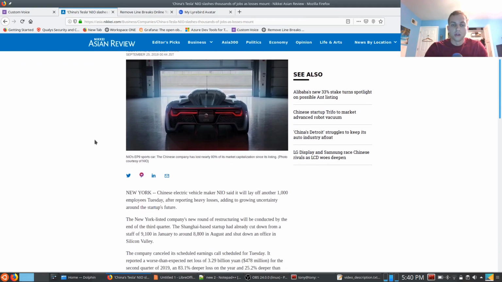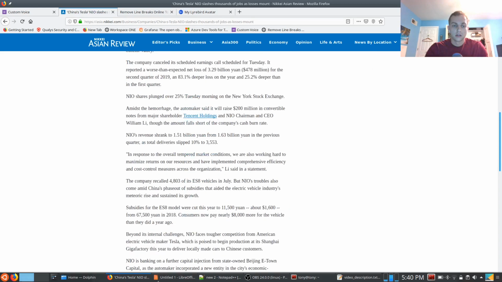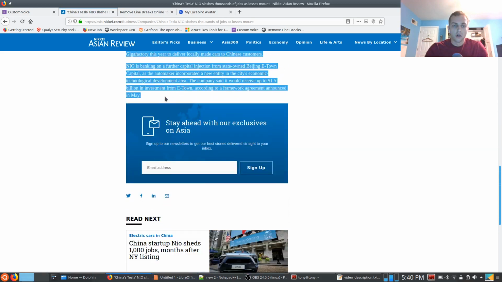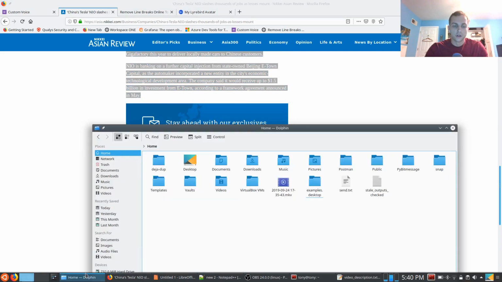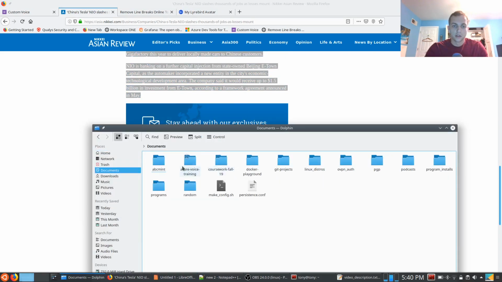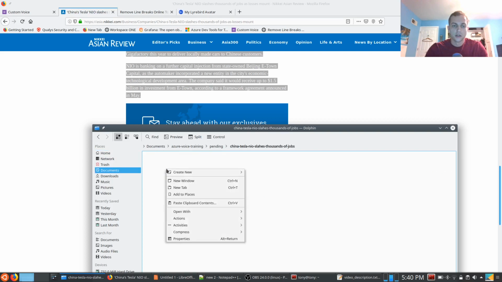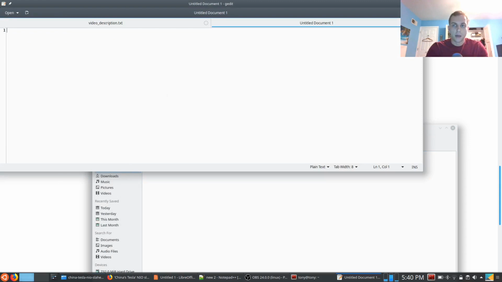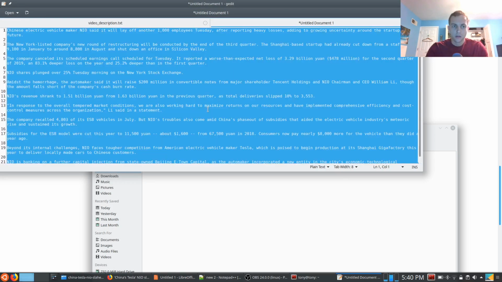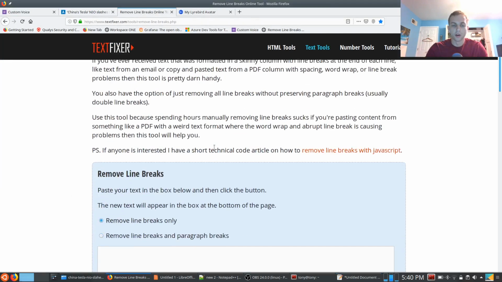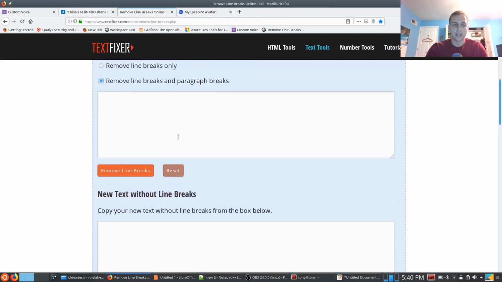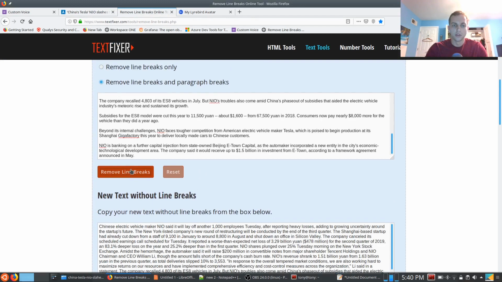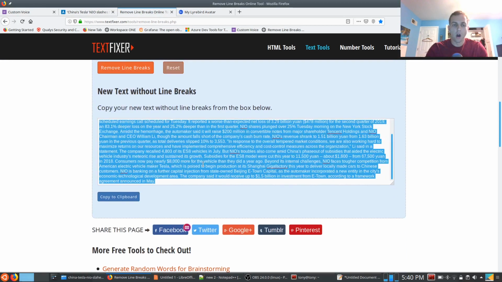So what does that look like? Let's do an example right now, actually. So we'll copy and paste this. This is our article, and I've already created a folder for it right here in Documents, Azure, Pending, China, Tesla. So I'm actually going to not just create a text file right there. I'm going to paste it in here first. Why? Because we want to parse some of this text into a different format. We're going to remove the line breaks and the paragraph breaks from this to make it all on one line. So remove line breaks. Boom, here we go. We have all the text on one line.